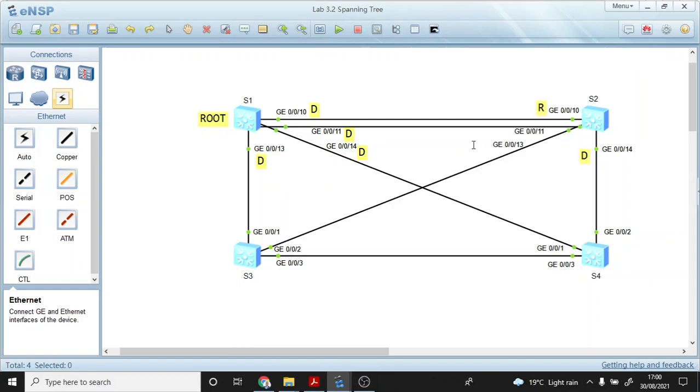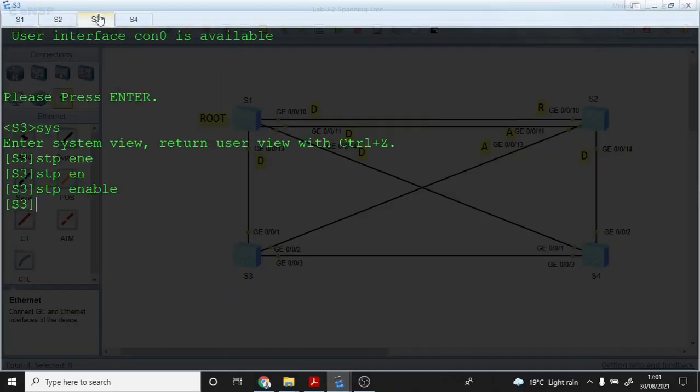13 is alternate, so it has been blocked. Alternate. We want to see how the tree looks here. And 11 is also alternate, has also been blocked. Okay, so let's go to S3 and have a look using the same command.